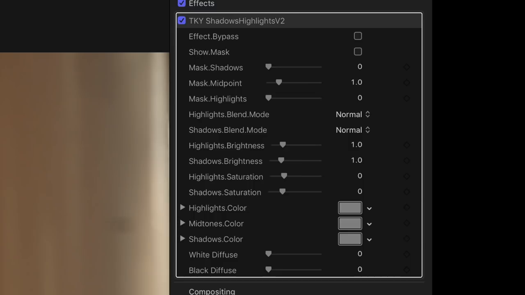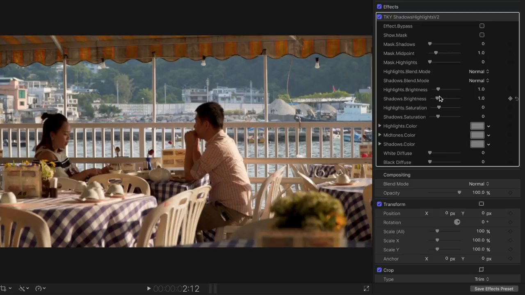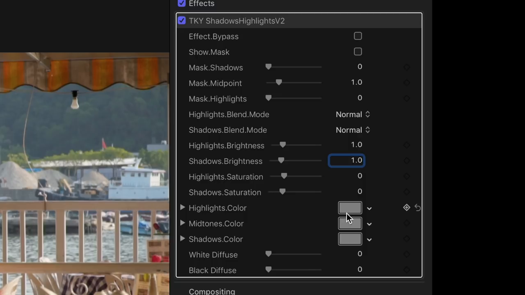For instance, if I want to just boost the overall shadows of my clip, I can do that, and the shadows go up, sort of like the Photoshop function. You can use it like that, or you can use it the way I'm going to use it, which is as a way of tinting a portion of your image to get a natural looking color grade.